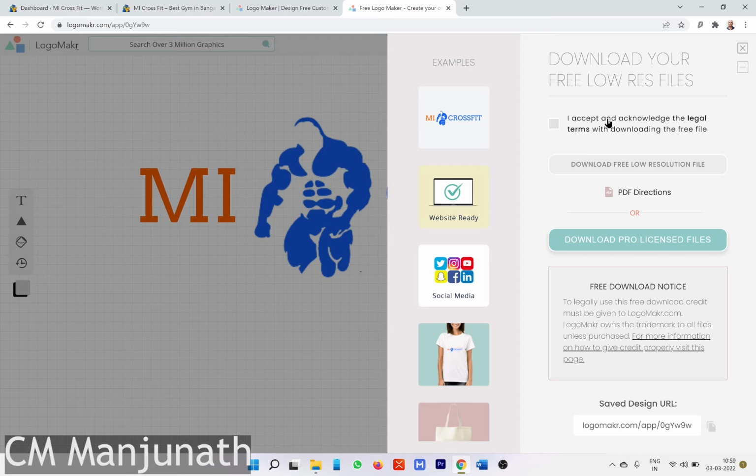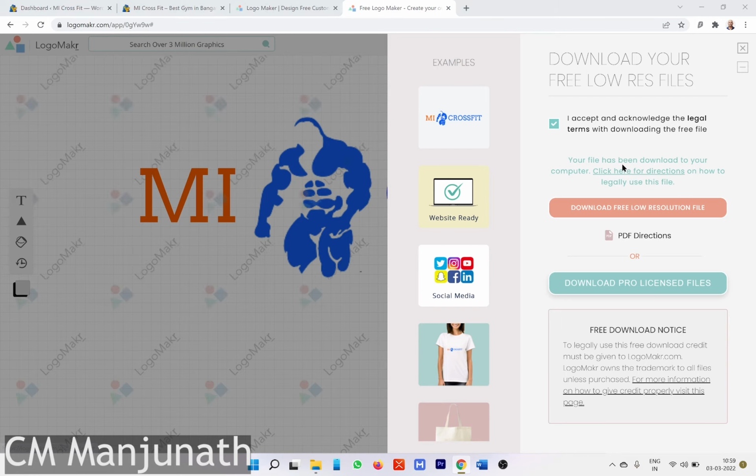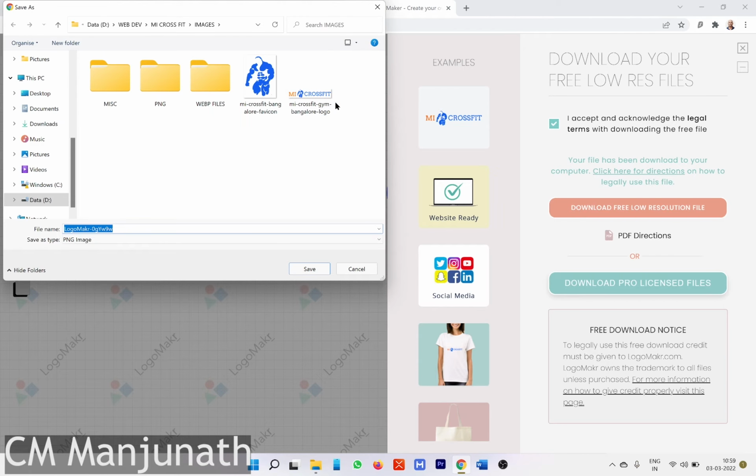Once you click there, you're going to click this. You'll have to click I accept the terms and then click download the image. I've already downloaded it. I'm not going to do it, but you get the point.